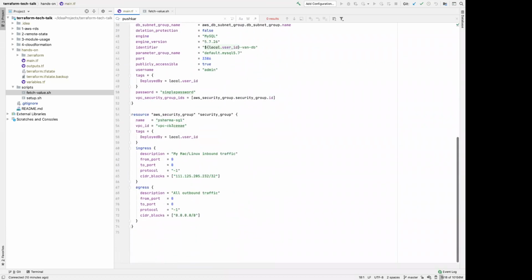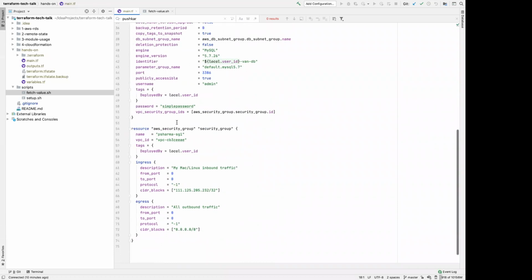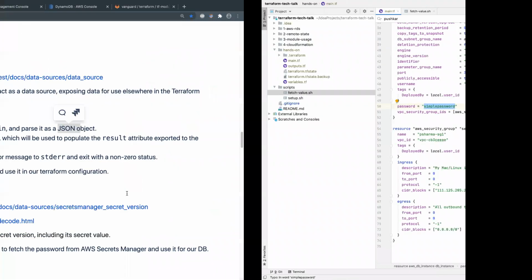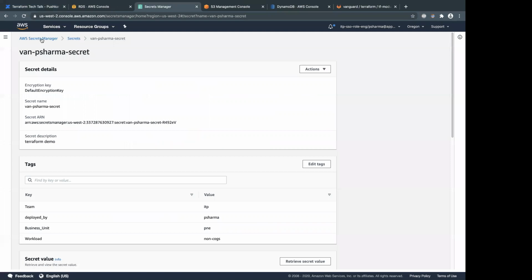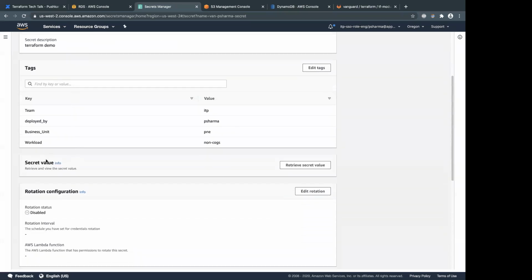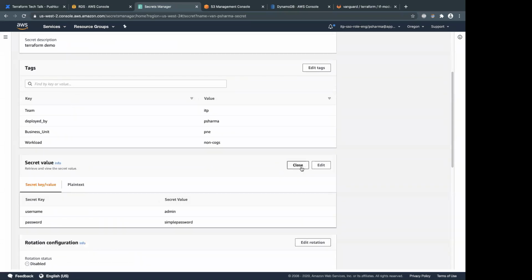And if you see over here, the password is in clear text. Obviously, this is a very bad practice. You shouldn't be having passwords in clear text in your file. The good way to do that is to store your password in Secrets Manager. This is AWS Secrets Manager. I've created a secret over here. So it's this. And if you see over here, the secret value, I could retrieve it for you. Username is admin, password is simple password.